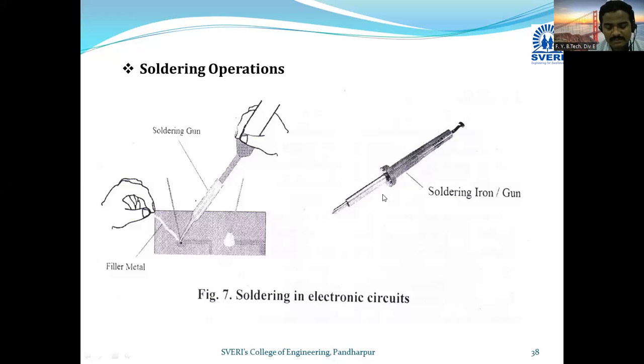Okay, disadvantages. Strength of soldered joint. The strength of a soldered joint is less than a brazed joint.